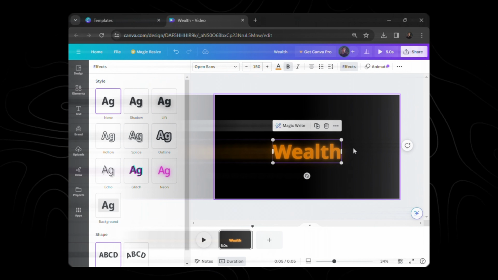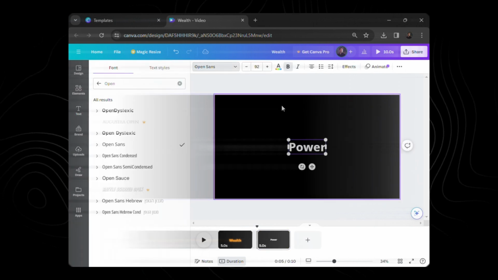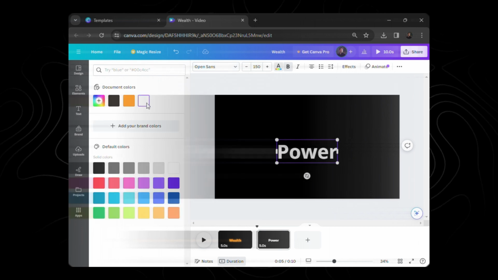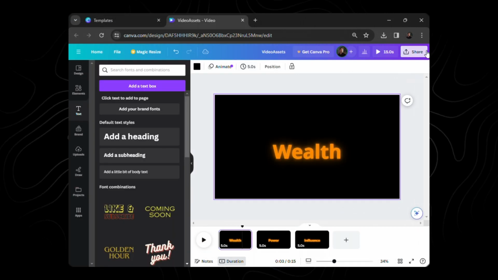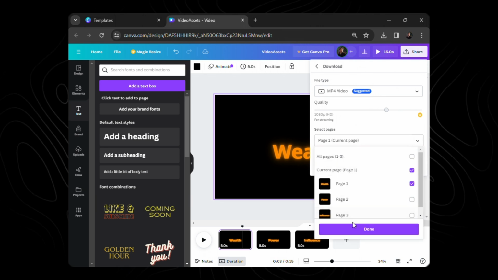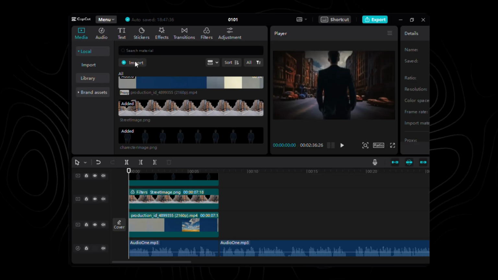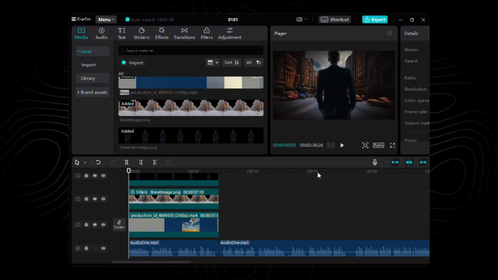Repeat this process for the other two words. Create each text separately, choose colors, adjust sizes, apply the glow effect, and align them. Once you're satisfied, download each text file separately in image format. Now, import them into CapCut one by one.